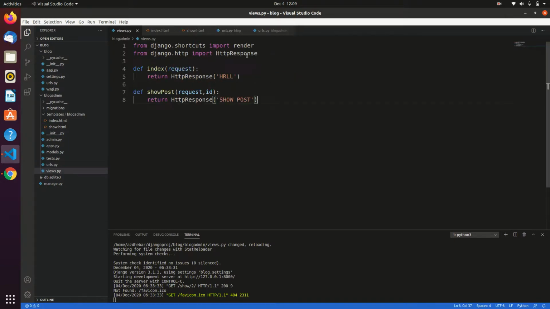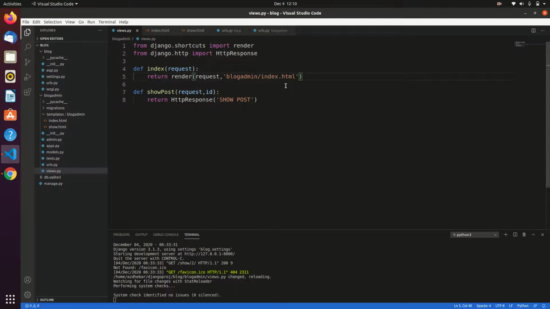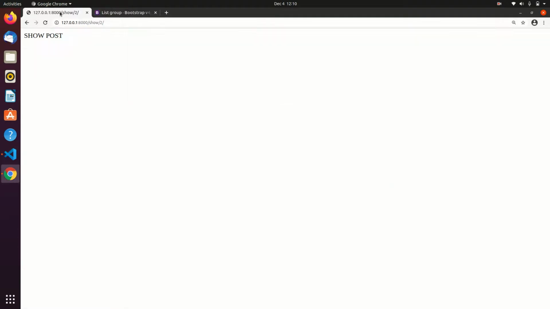In the views we have one render. First of all I need to clear this, and I need to render: get the request in the render, and the path, blog admin/index.html.